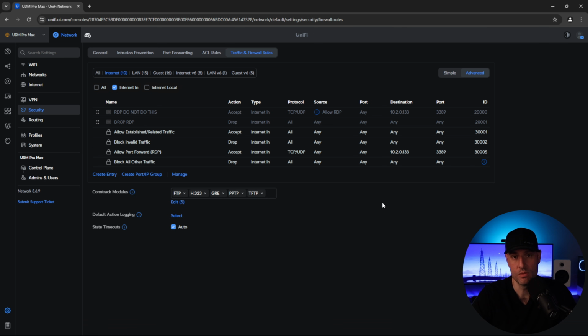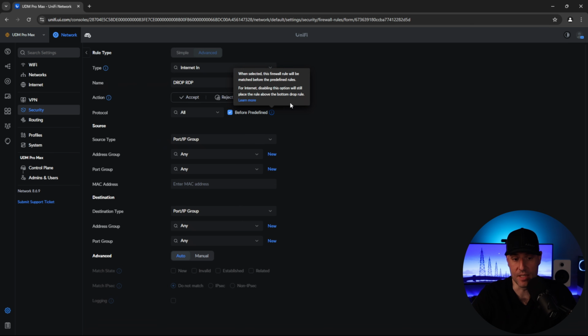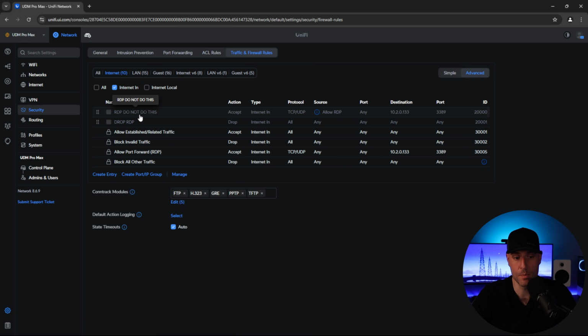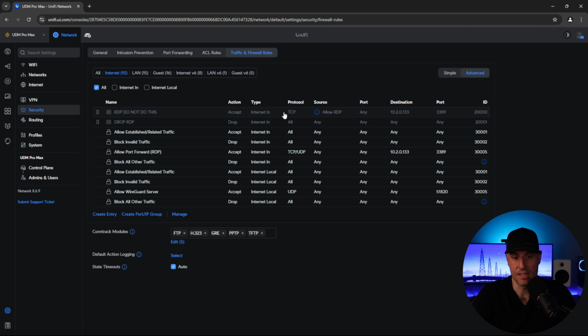So what you can do is you can create other firewall rules that will actually block access to the entire world while also allowing access to the IP addresses that you want. And that's what these two rules right here do. So drop RDP. This is a very basic rule. It basically says drop any traffic. And then if you go back here, I have another rule, RDP, do not do this because you shouldn't do this, but we're allowing traffic in on the TCP port to a set of IP addresses.